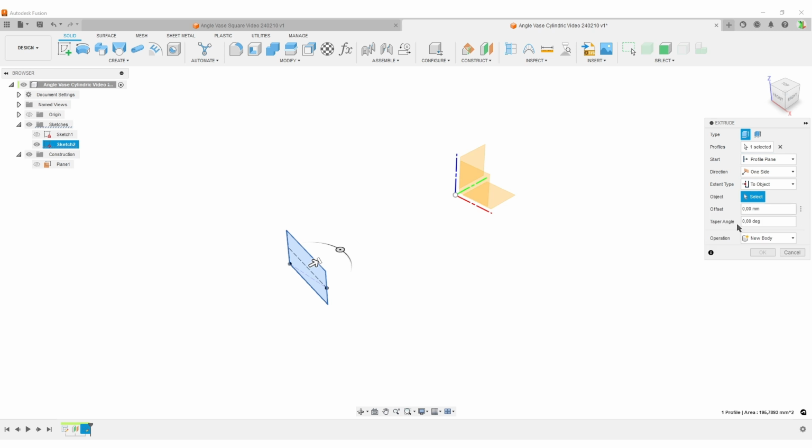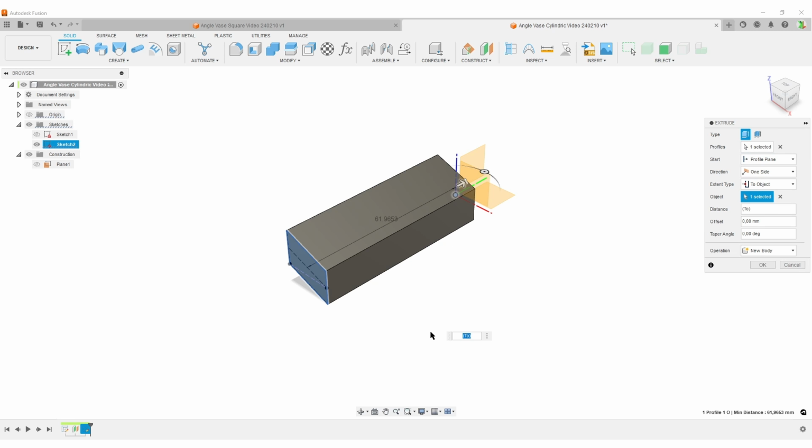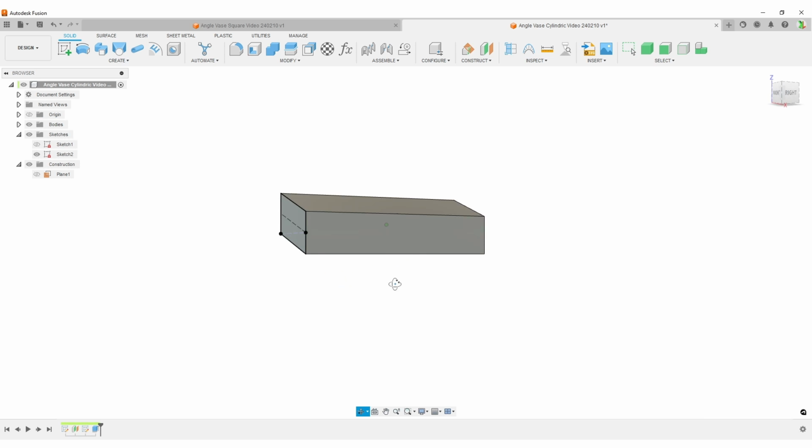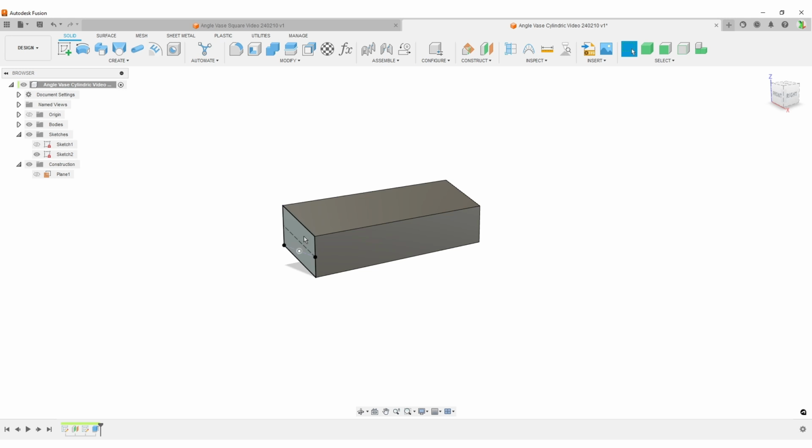Distance, we can do to object. Let's do it to the origin point because that is the center of our cylinder. Going to hit OK. And Fusion starts thinking. So the thing is now, how do we create this face? We could do sweep, you could do other things, but there's a good tool in Fusion called draft.